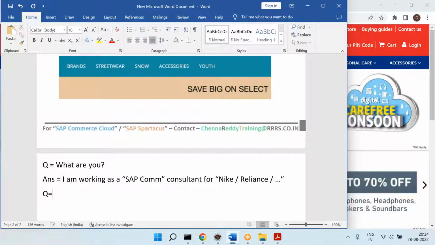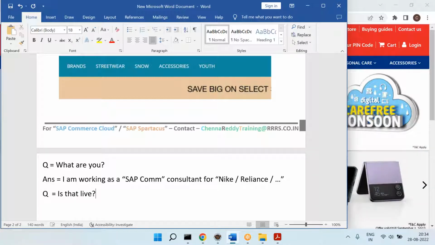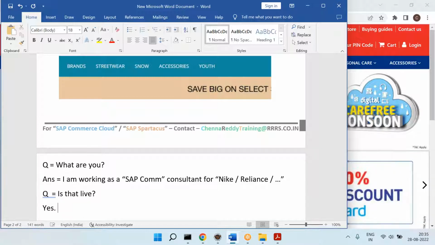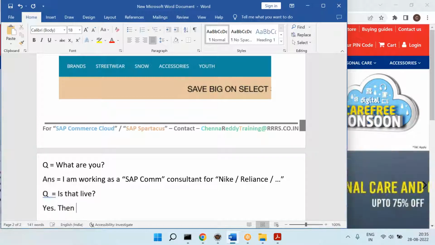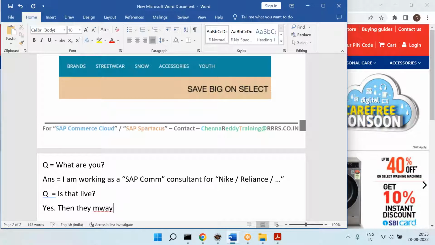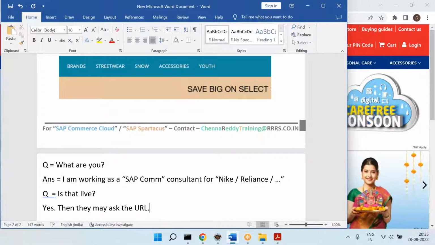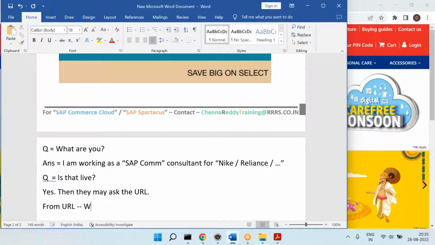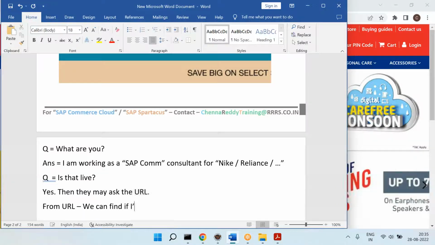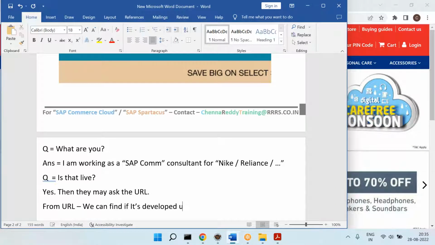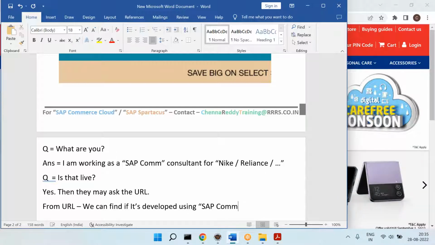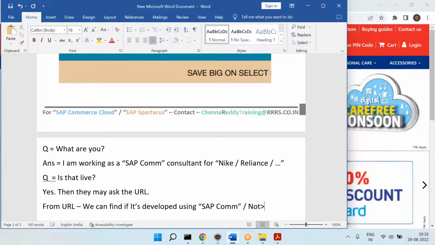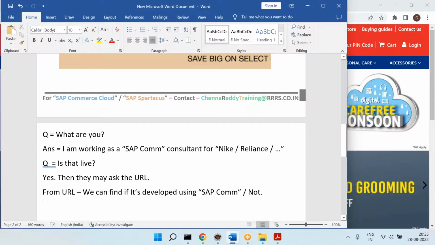Now they may ask the question, is that live? If we say yes, then they may ask the URL. From the URL, they can find out whether it is developed using SAP Commerce or not.